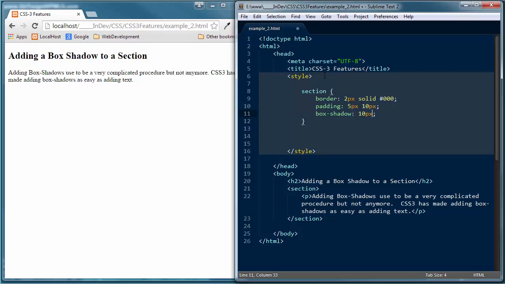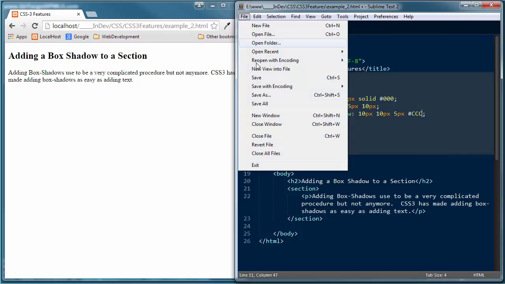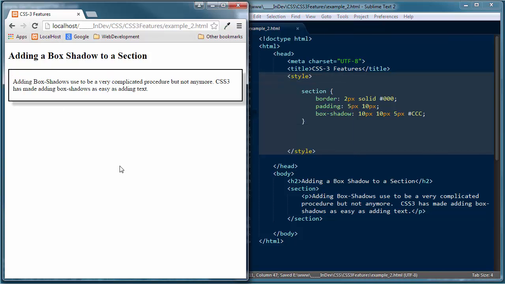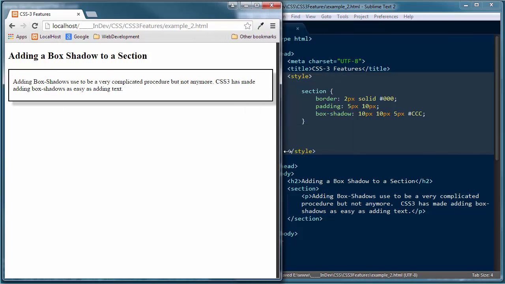It's going to be 10 pixels, 10 pixels, 5 pixels, and we'll talk about all these settings in 1 minute. And the line, or the color, I'm just going to use a dark gray. I'm going to go ahead and save all those changes, refresh my browser window, and now you can actually see we've got this nice shadow.